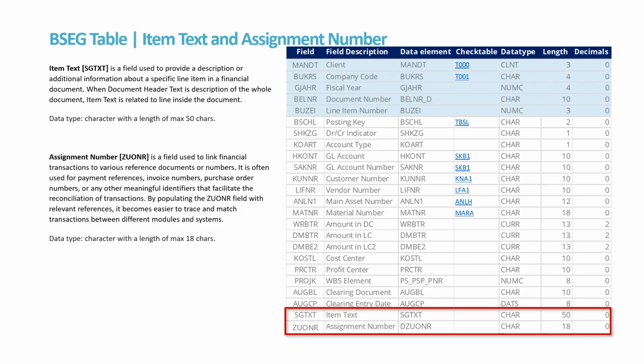Item text field is like a little note you can attach to a specific line item in a financial document. When transactions are posted, this field is used to add a brief description or extra information about the transaction line, making it easy for everyone to understand what each line item in a transaction is all about. It's like providing context for the numbers.